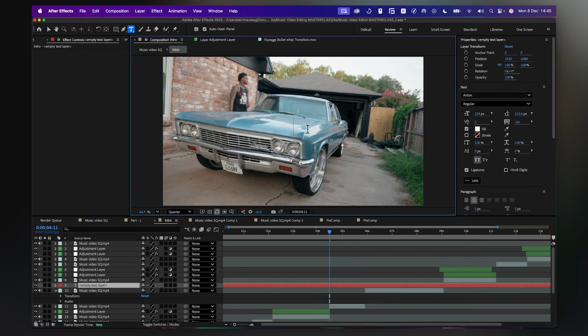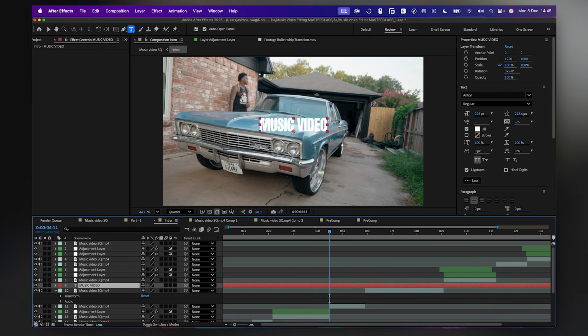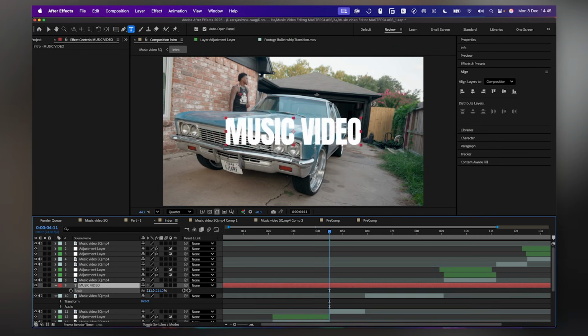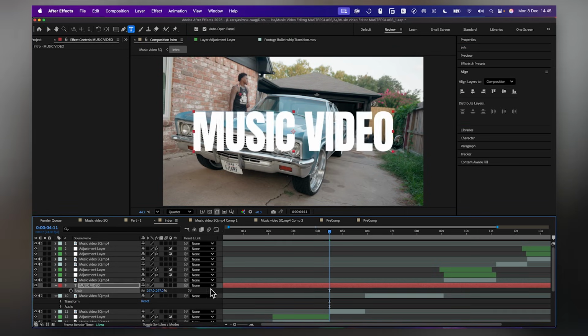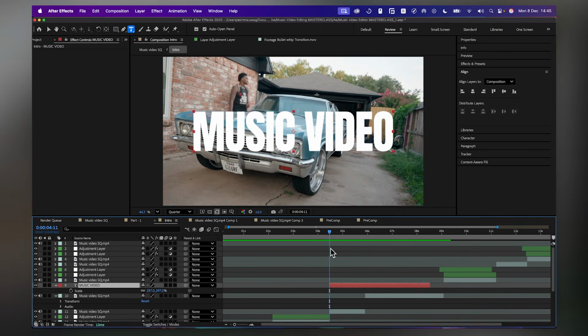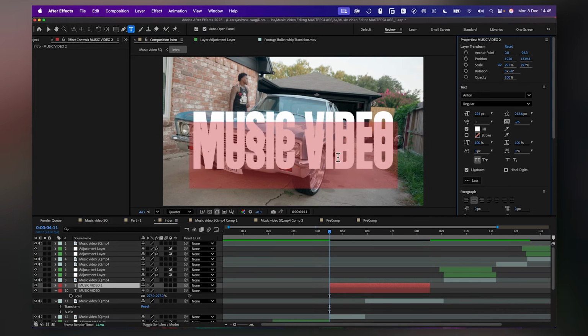For me I'm gonna write whatever, music video, and we're gonna center the anchor point real quick and align it at the center and bring up the size. So music video right there, and like that, trim it in the beginning and at the front, and we're gonna duplicate it again and lower this down, and we're gonna write the artist name or whatever.